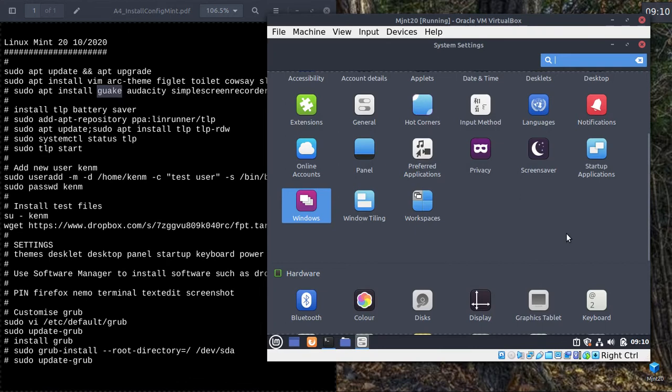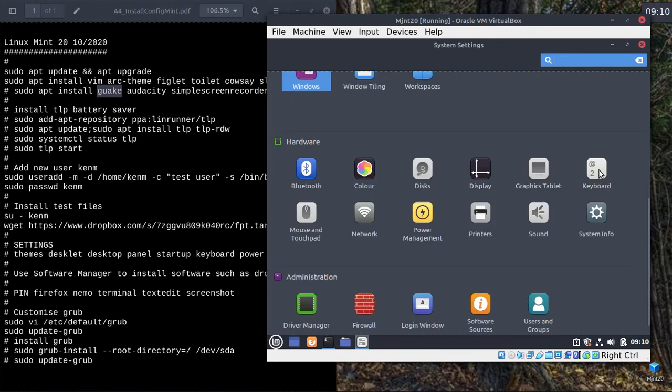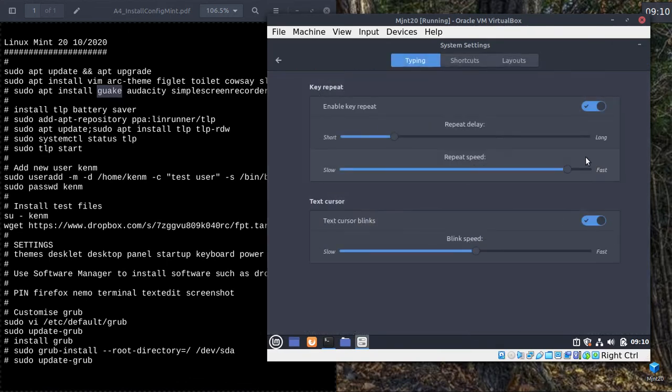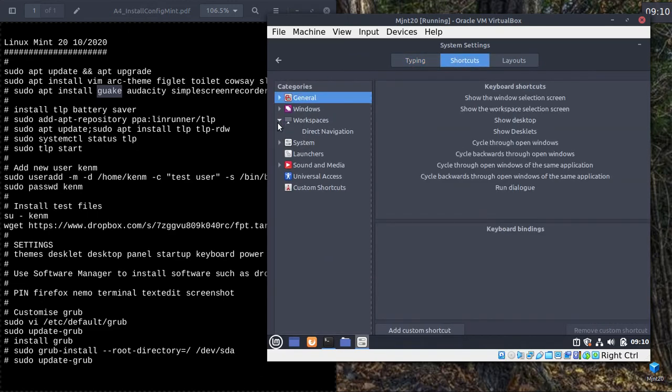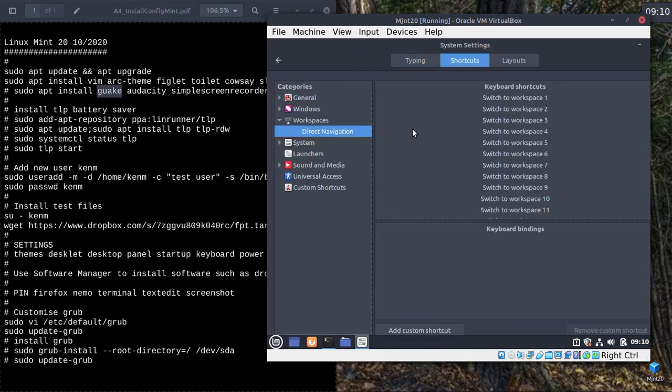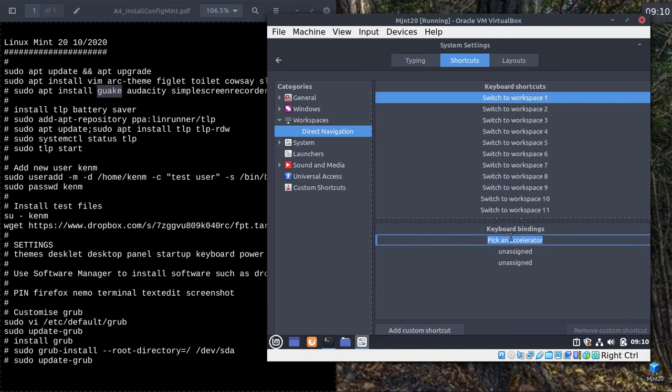Keyboard. I change keyboard shortcuts. Again, there's something else I'm not going to do in here. So here, for instance, if I want to change workspaces, to switch to workspace 1, I press Control and 1. And then I can use Control and 1 to switch to workspace 1. And the way I've got it set, I can go between 1, 2, 3 and 4 by pressing Control 1, 2, 3 or 4.